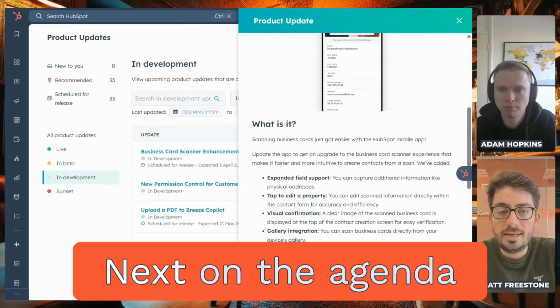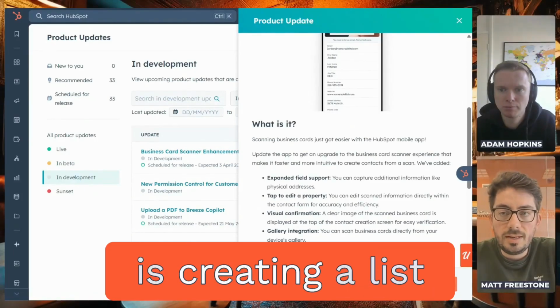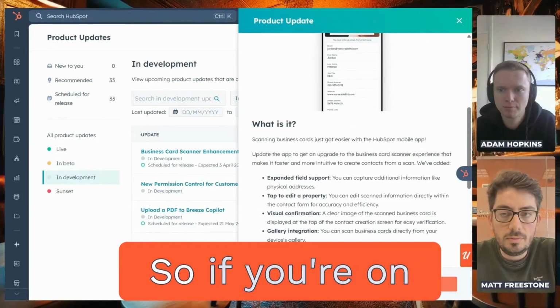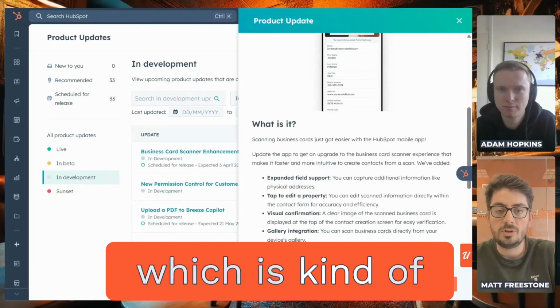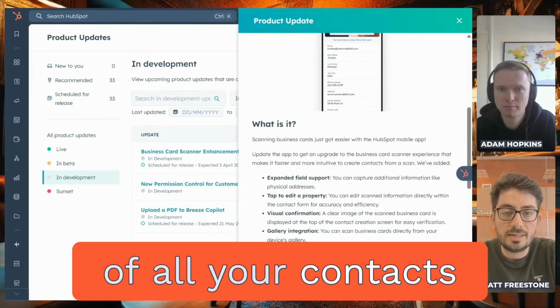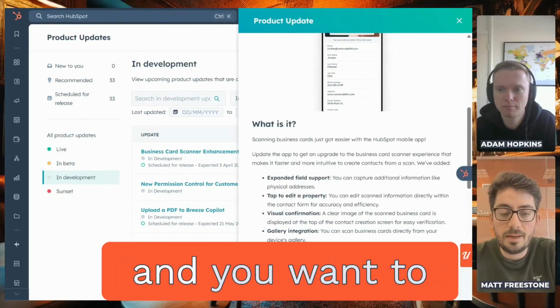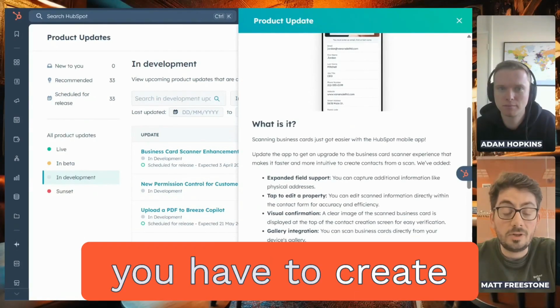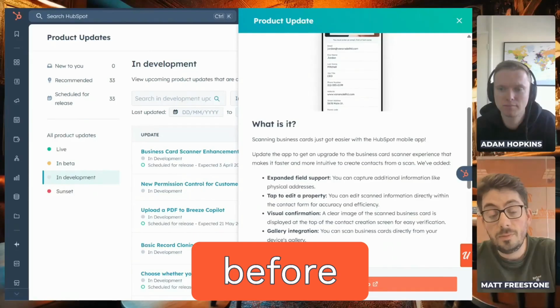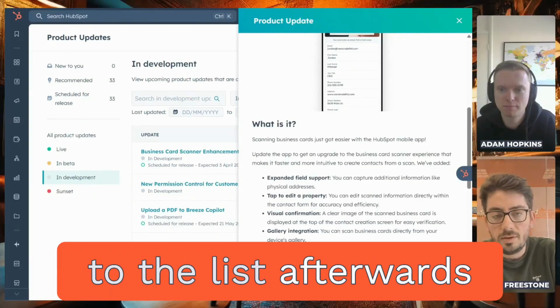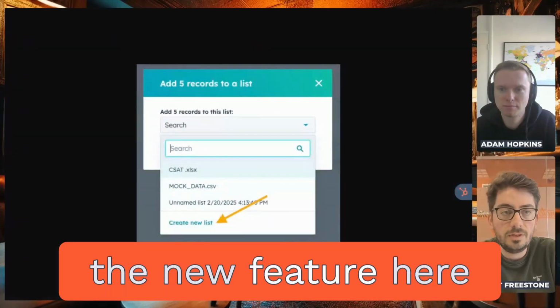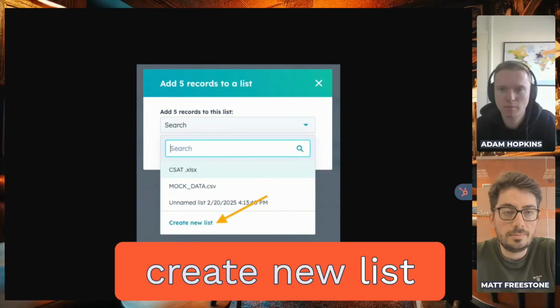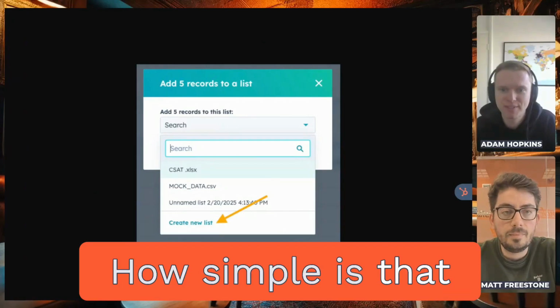Brilliant. Next on the agenda is creating a list from an index page. The index page is the Excel-style view of all your contacts, companies, deals, all that type of stuff, and if you wanted to whack them into a list, you had to create the list beforehand and then add them to the list afterwards. However, the new feature here is create new list. How simple is that? Indeed, yeah.